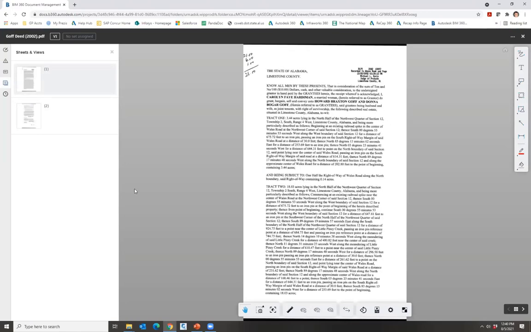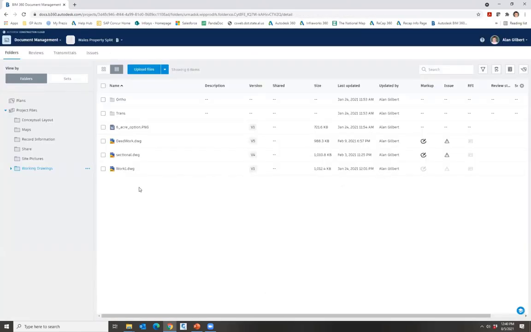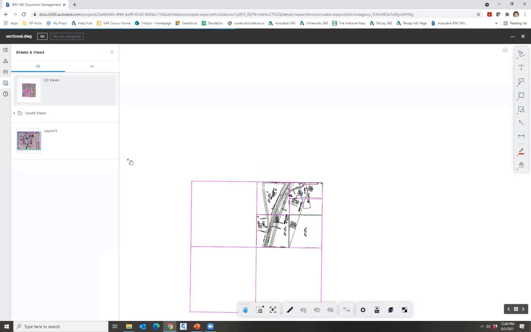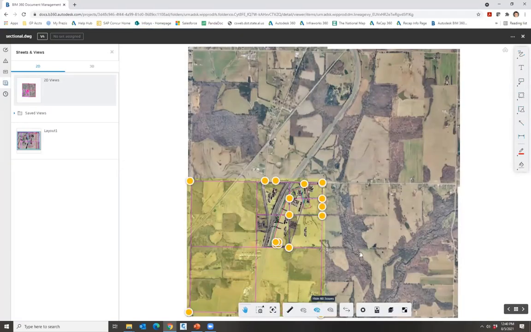So I started doing some sectional boundary work. We're a public land survey state here in Alabama, as many of you know. And so I created a sectional drawing and I attached some imagery. I'm going to turn those issues off for just a second. And this is what happened.